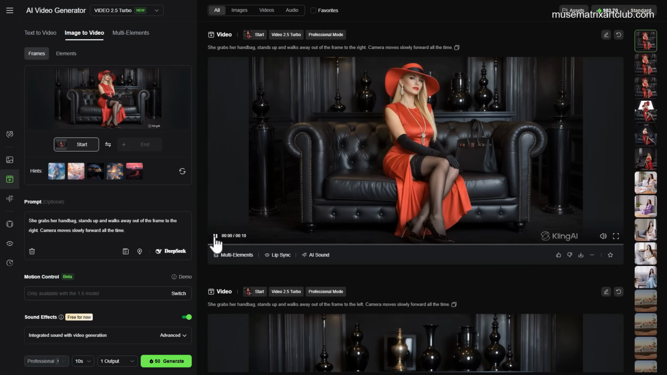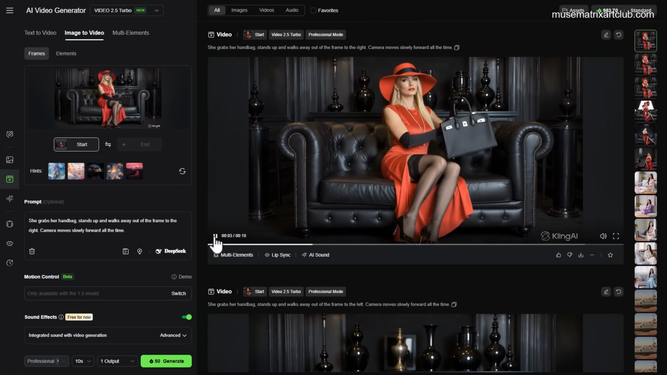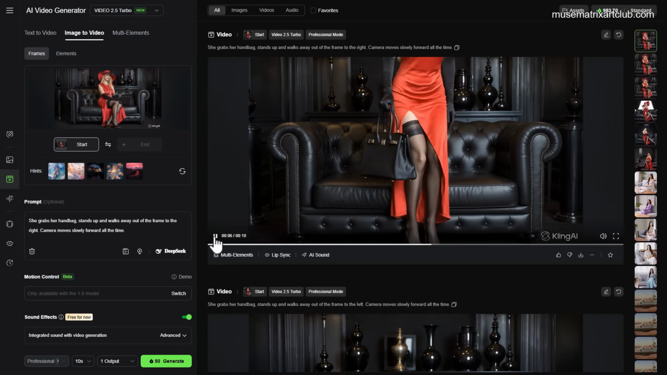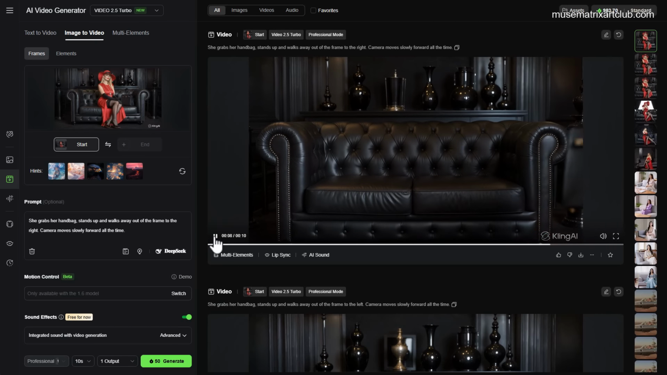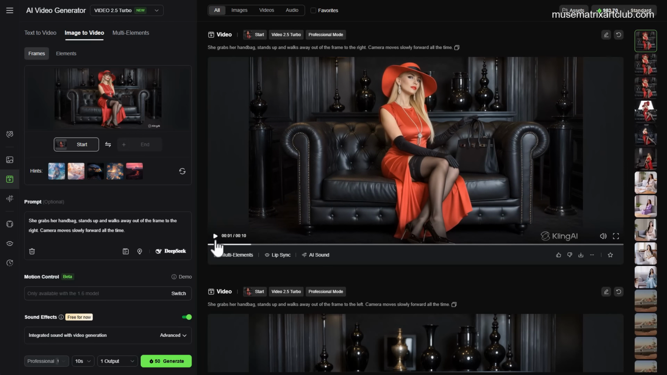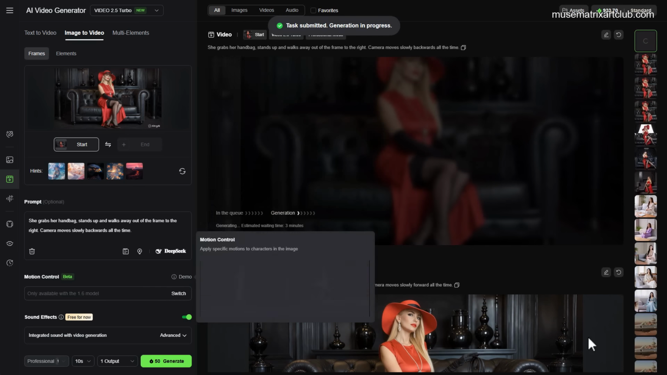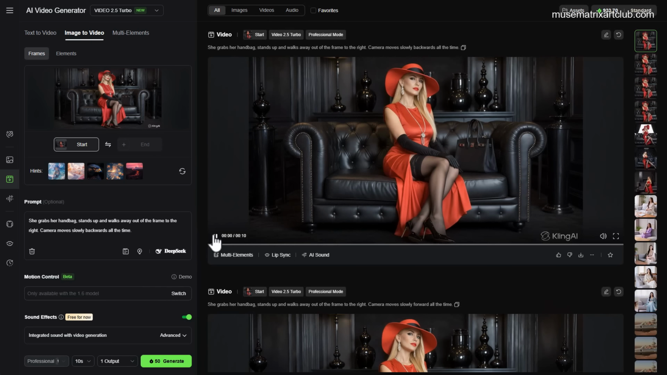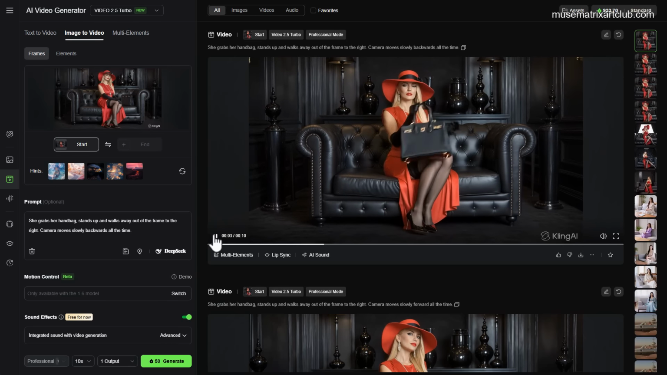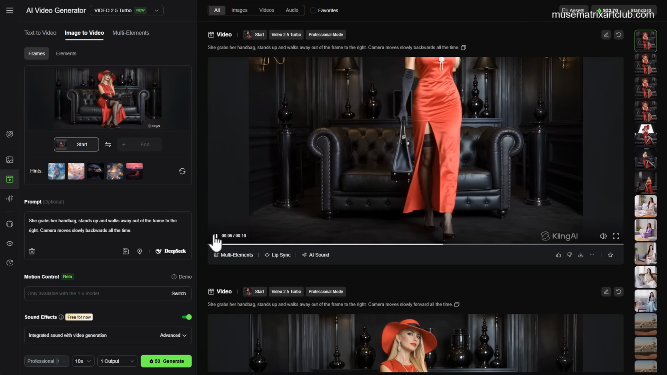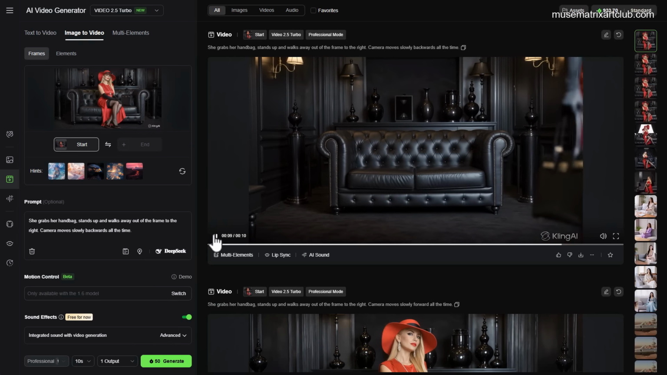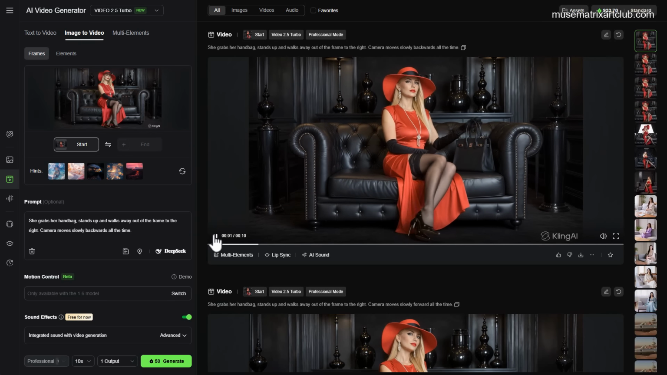And we got the video ready. Let's play back. Pick up the handbag, stands up, walks away to the right. Pretty awesome. Now, as an example or an alteration, what we can do here is move camera backward instead. Move camera slowly backwards all the time, because you can control what you do with the camera and how it affects your scene. And our video is done. Let's play it back. Picks up the bag, stands up, walks away to the right, and camera is moving backwards. Pretty amazing. That looks just astonishing.